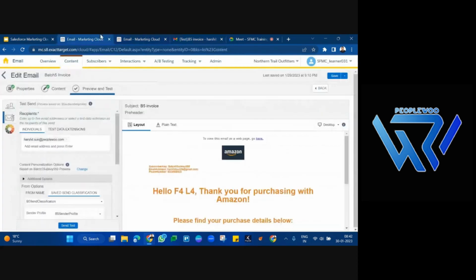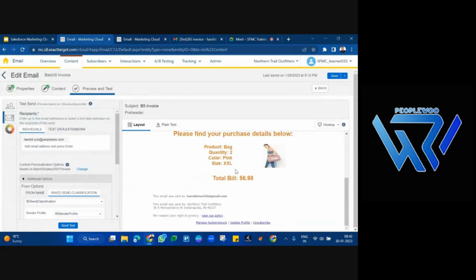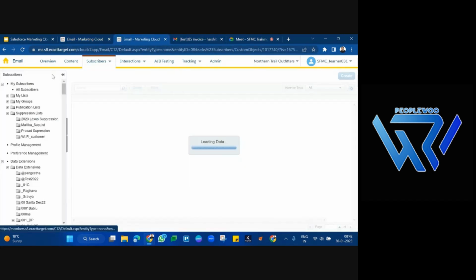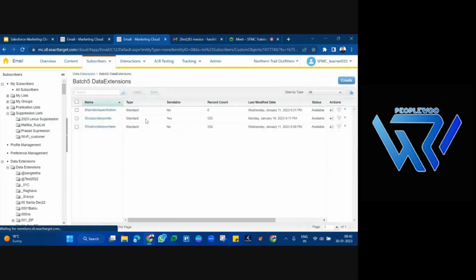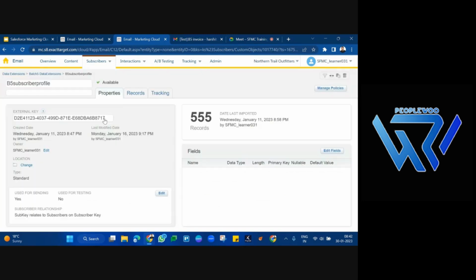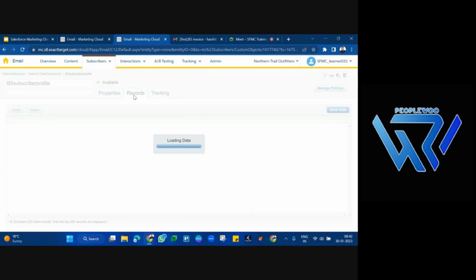Now, when you have developed the email, you are sure you can deploy it, and you have tested it as well. You have to send the email to that data extension containing 555 records. That means altogether to 555 people you want to deploy emails in one go.